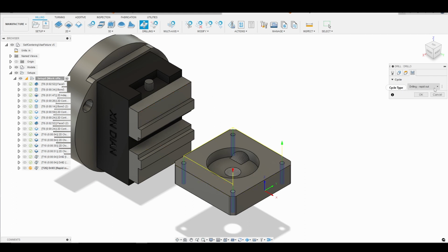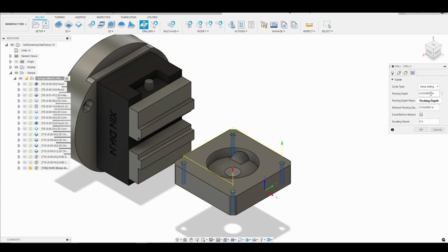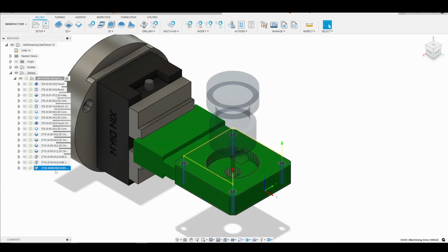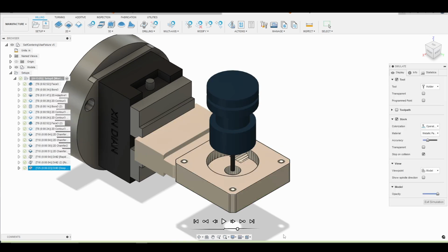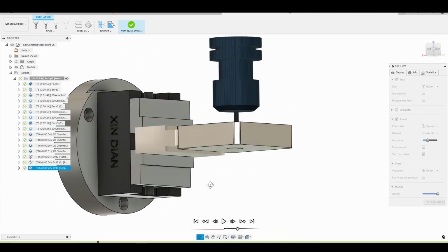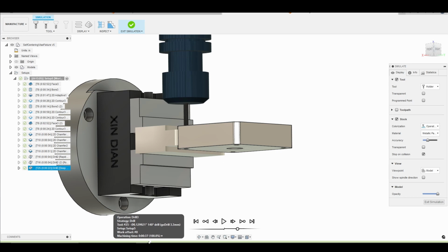The next thing we're going to do is change our cycle. We are going to do a deep drilling with full retract, and I'm going to change the pecking depth to be 30 thousandths, and then I am going to select OK. And now we'll go ahead and right click and simulate. As you can see, we're just going to peck our way all the way through the part. If I stop here and orbit a little bit, you should eventually see us going the 50 thousandths out of the bottom. So let's go back and look at that. Sort of happened rather quickly.